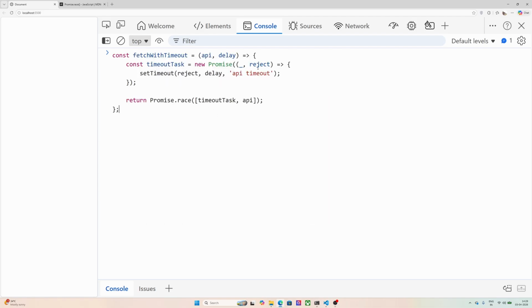So here you can see that fetchWithTimeout receives an API, which is the asynchronous task, and a delay. Inside it, it creates a new promise. We are calling it timeoutTask, which creates a new promise that uses the reject method, and internally it creates a timer using setTimeout, and the reject method is called after this delay with the value API timeout.